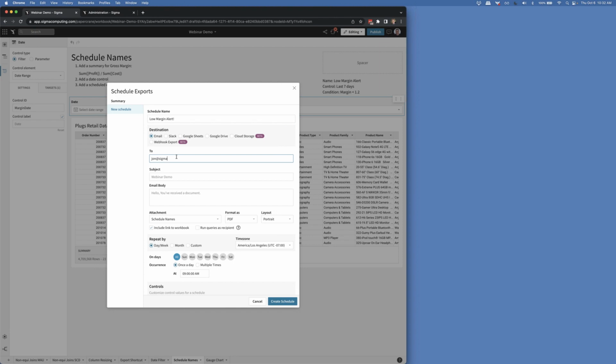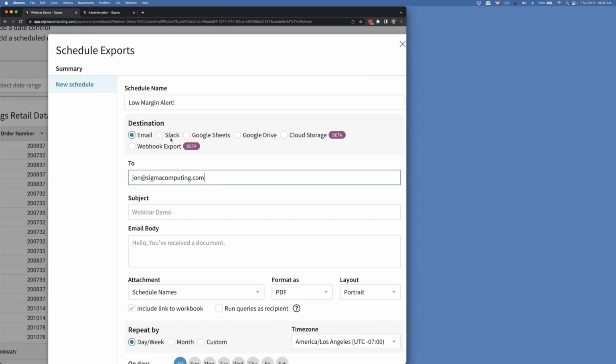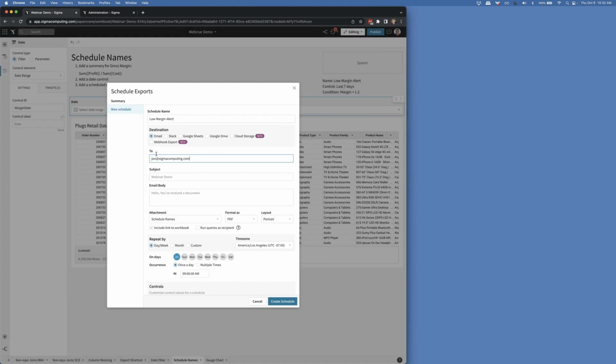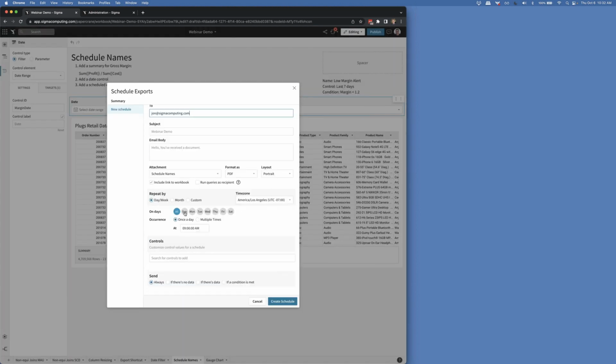And you can see there's a variety of ways to do the schedules or the alerts here. We're going to do email today, but you can also do Slack integration. So if it gets alerted, you can post this to Slack. You can even post it to a webhook to do some external API integrations. And you can set up how often you want the schedule to run. This is going to be an alert, so we'll do it once a week on Sunday morning. And then you can also put in a custom control. So there's the margin date control.